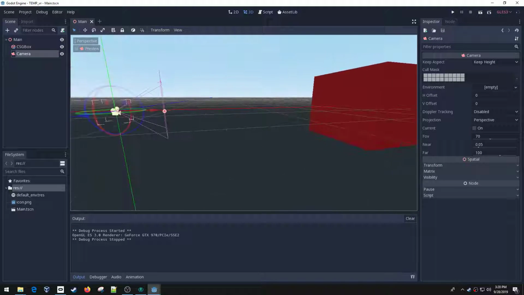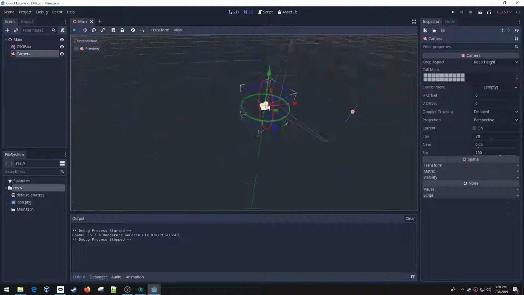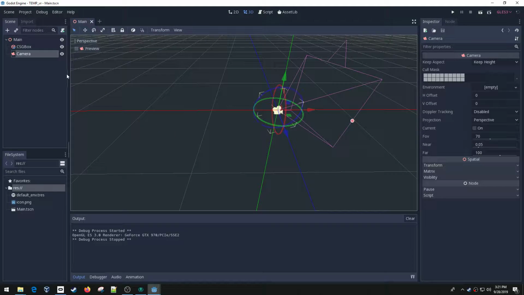Alright, so one thing is in VR we don't actually use this camera. You probably noticed it when I was adding one.